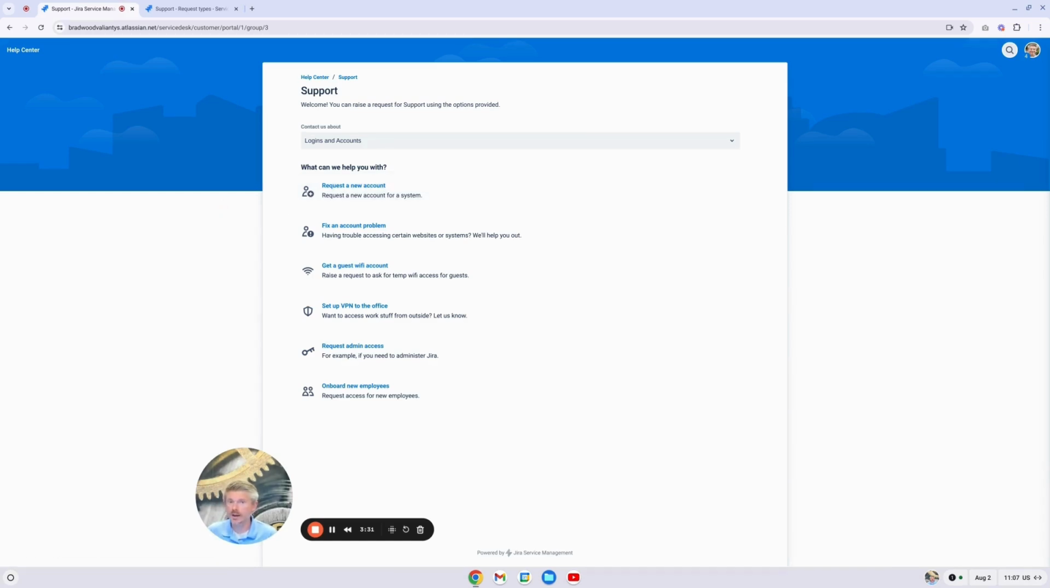A couple quick notes about this new feature. If a user does not have access to that request type, they will not be able to raise that request or view it at all in the portal. So like we see right here, I'm not even able to view that this request type exists in the portal. I just don't see it at all.